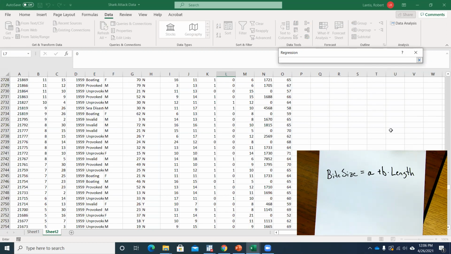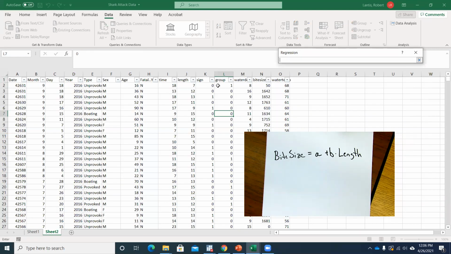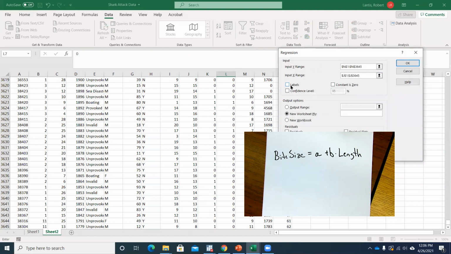I think because I have multiple things open, it's not automatically going to the top for me. It should do that. So here's the length variable. I'm just going to hit Control Shift or Command Shift, then the down arrow, to select that really quickly. I selected the labels, so I want to make sure I hit that. I'm just going to put it on a new worksheet. All right, so hit OK.